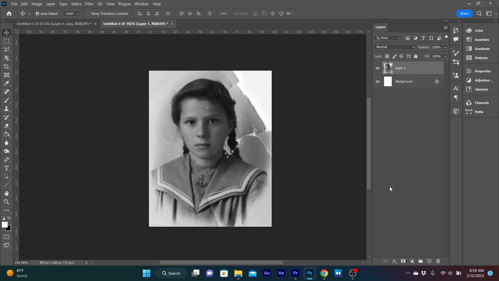What's up everybody, Josh here, and today we're taking a look at photo restoration in Photoshop. It's a lot easier than what it used to be. Nowadays you can use Adobe's neural filters in order to do it in one click.